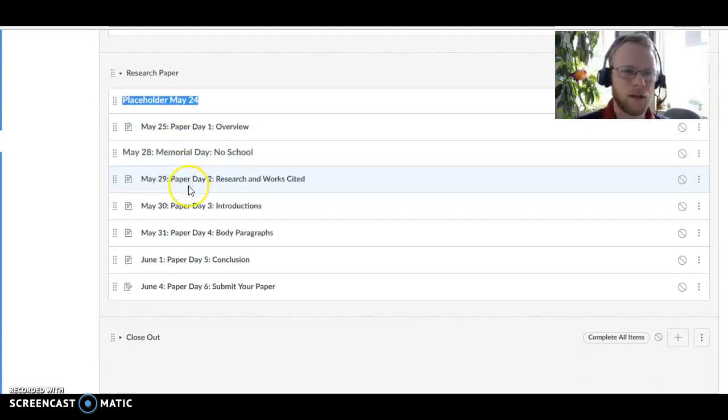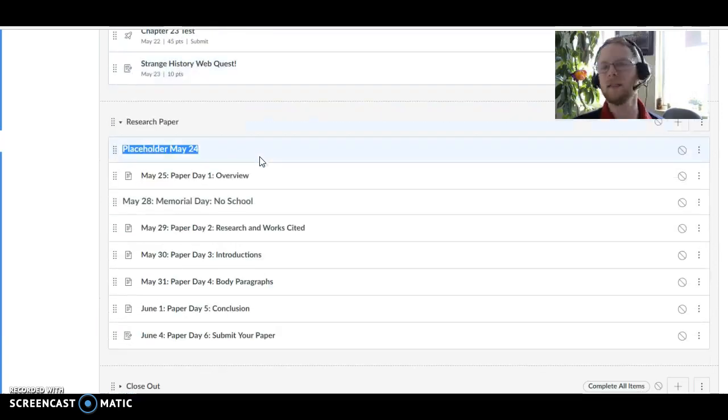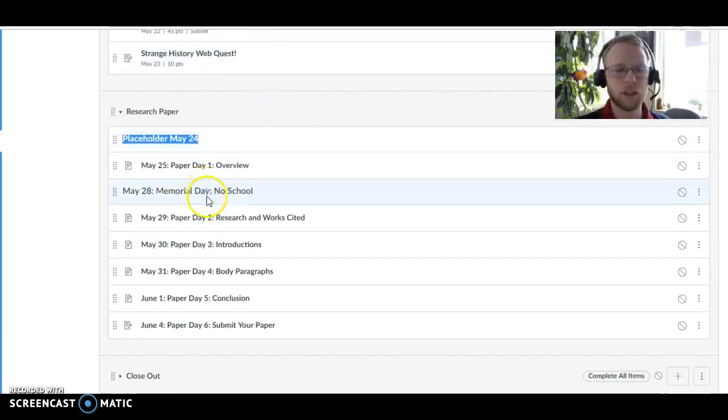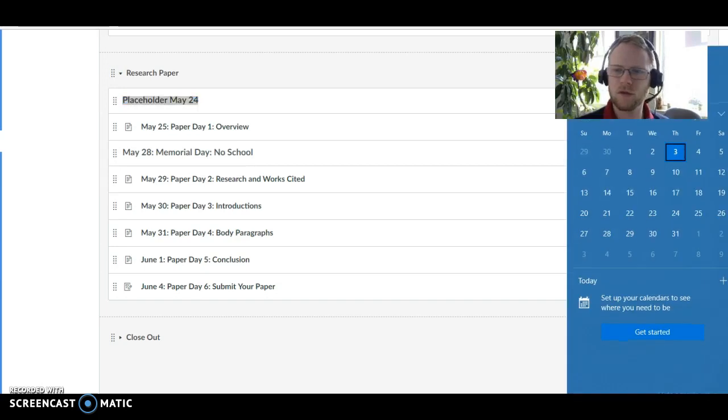our paper. We're done with content. We went through the last chapter. Now we're going to write a little research paper to finish out the school year, more or less. You can see we begin on the 25th. The paper itself is due right here, Monday the 4th, which is our last full week of school.